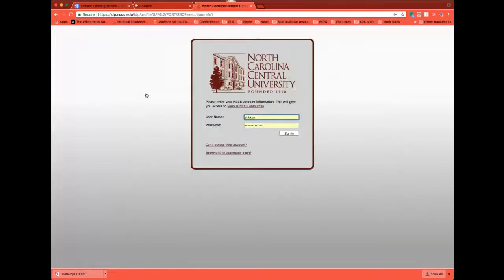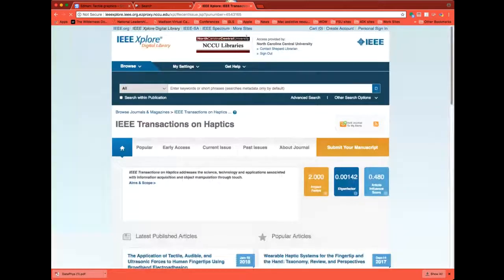I click in, it's going to give me the whole journal. And of course, it's going to ask me to sign in because they're like, we need to make sure you're legit. And that's a good thing because that means up here in the middle of the screen, we have the NCCU Libraries access, which means we're going to actually be able to download something.